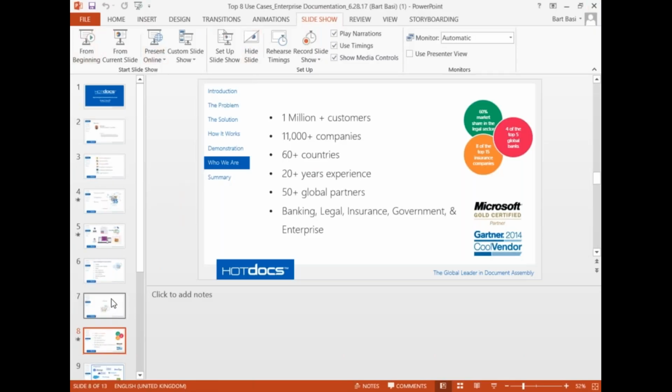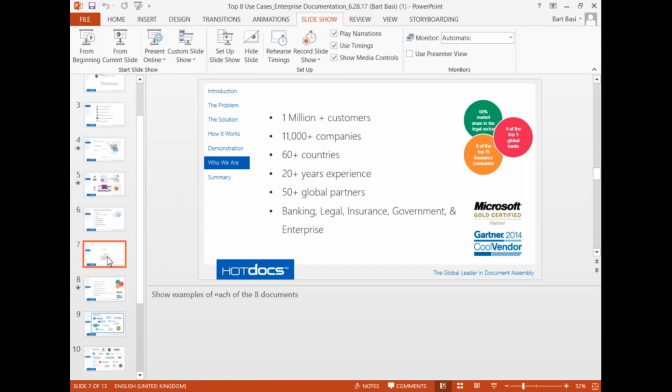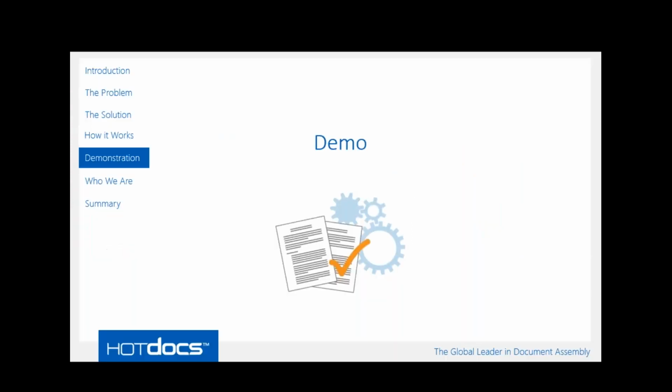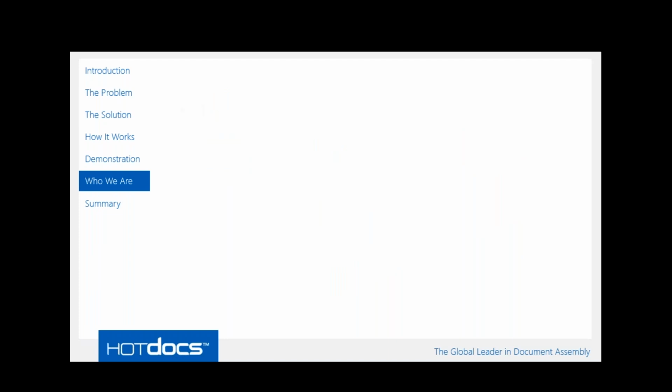So let me get back to my slideshow here. Got a couple of slides and then we will wrap this up. So right now I'm back on my demo slide, just past the whole how it works, content author and user.